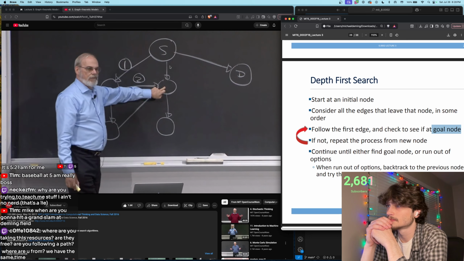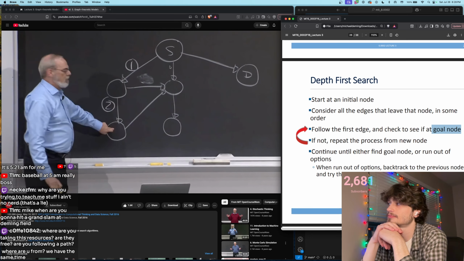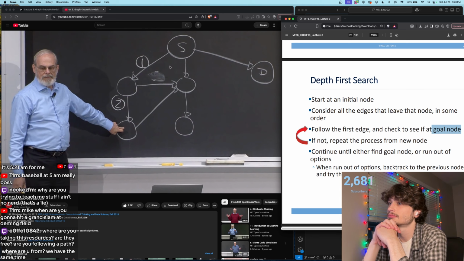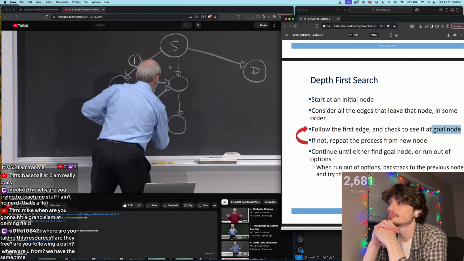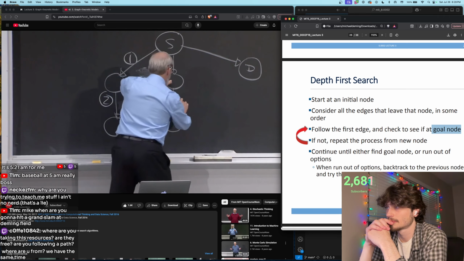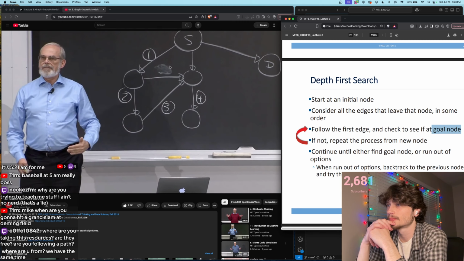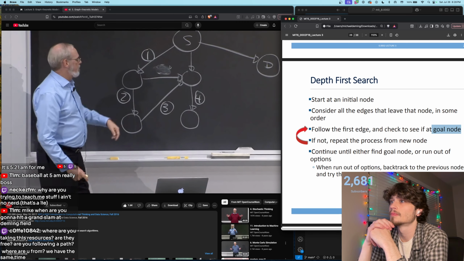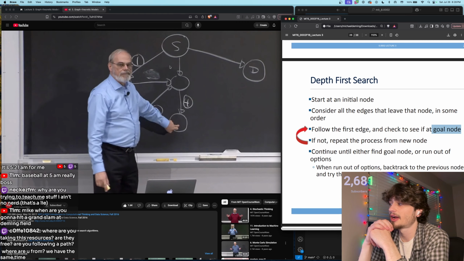See if I'm in the right place. Actually, let me not do it that way. Let me do it this way. Left to right, depth first, right? Am I in the right place? I'm not. So I'm going to take the first path out of this one, which gets me there. I'm still not in the right place, so I'm going to take the first path out of that one. And you can see why it's called depth first. I'm going as deep, if you like, in this graph as I can, from here to there to there to there. So now I need to backtrack, right?